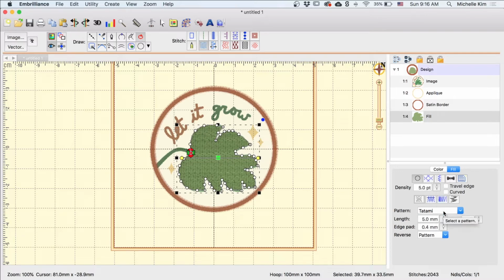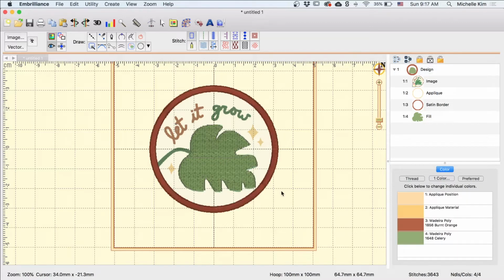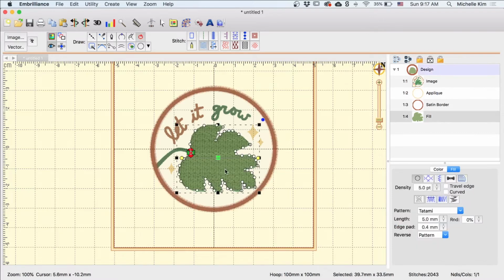I don't usually go anything larger than 5. Sometimes I go to 4.5 millimeters. It's all personal preference. Again, you can stitch them out and see what looks best, but 5 is where I usually like to have it for these big shapes with fill stitches.